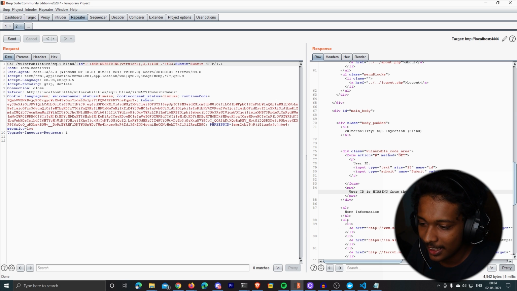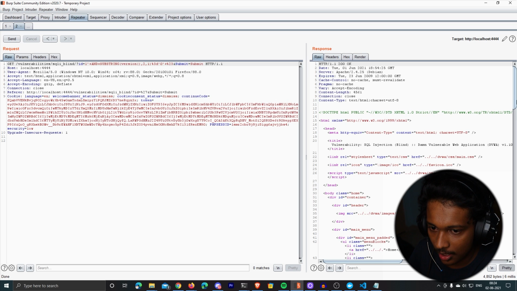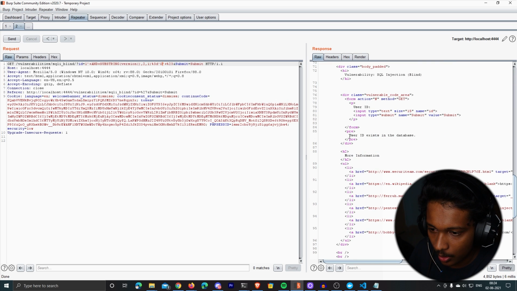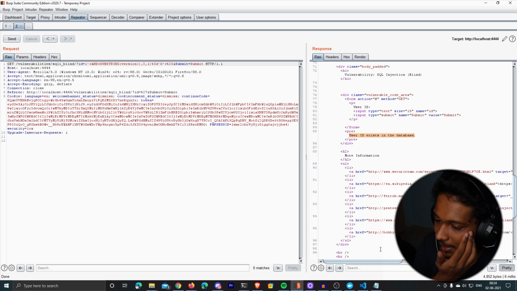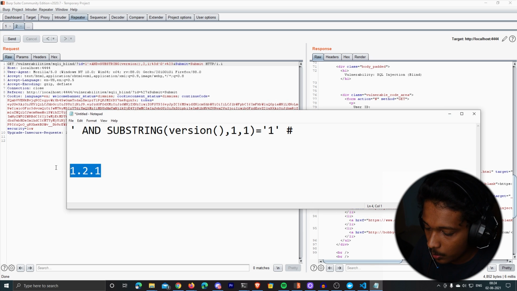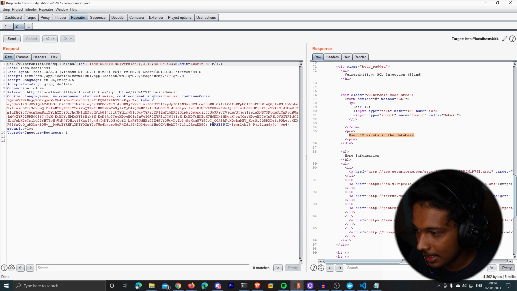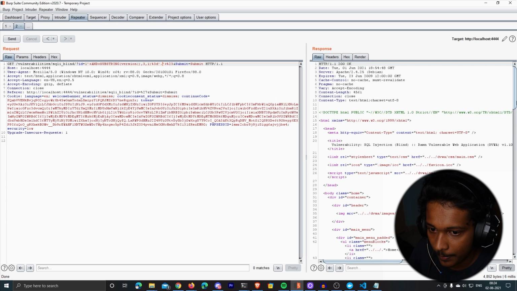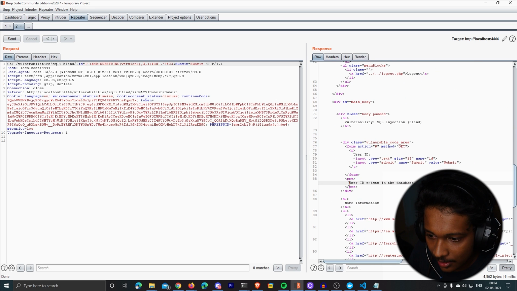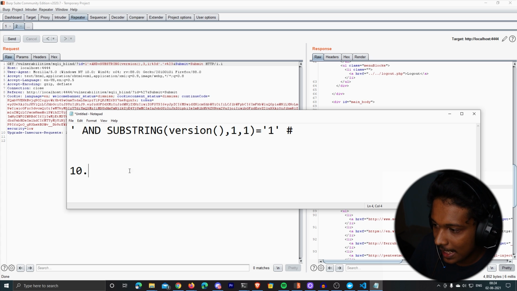Okay, that's a bummer. I was pretty sure that it's going to be a dot, but maybe it is 1 or 0. Let's check for 0 again. Okay, so for 0 it says user ID exists in the database. So until now we know that the first character is 1, the second character is 0. Now let's find out the third character in the same way. I'll replace it with 3, and let's check if it's equal to dot this time. So if I send it, there you go, user ID exists in the table. So it goes like 10 point.